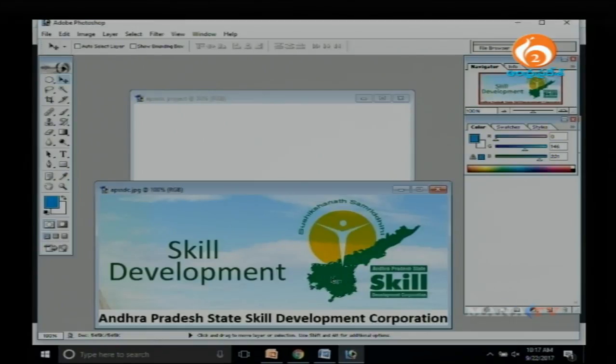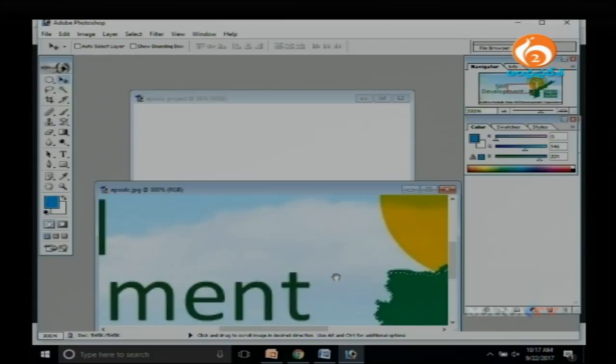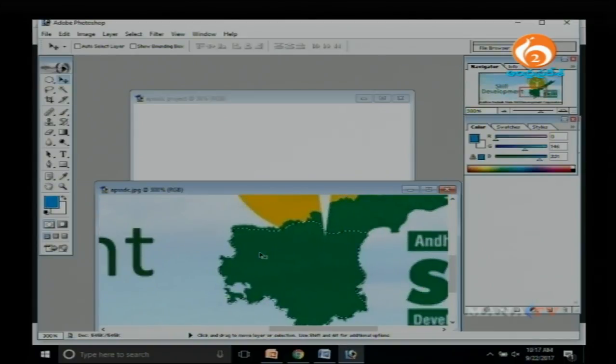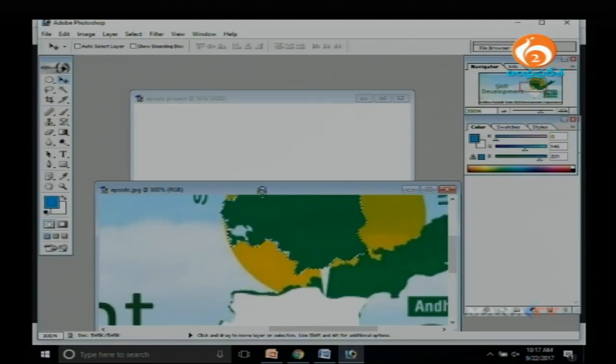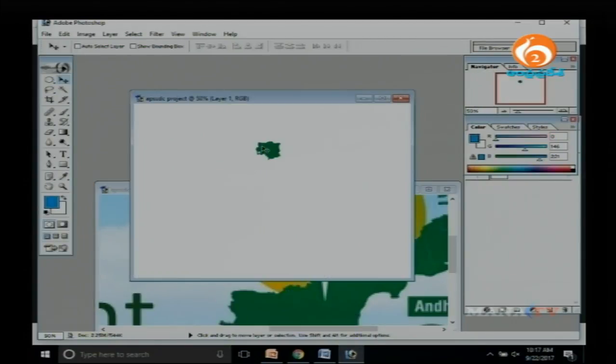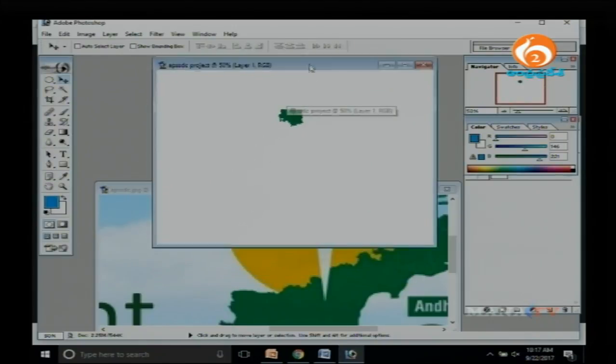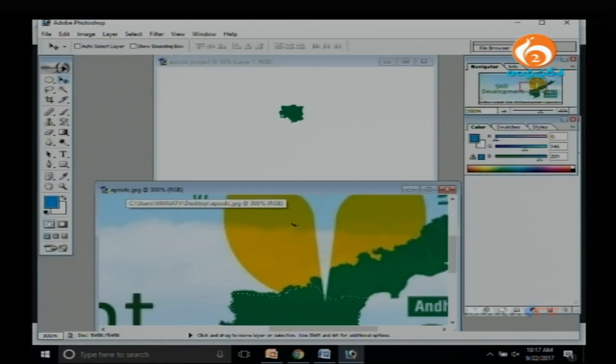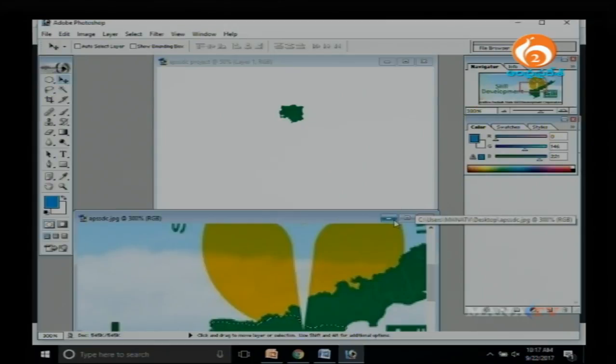So now go to Move tool. If you go here, automatically a scissor symbol comes on the cursor. So put the left mouse button, drag it, paste it. So did we get that? Yes, we have got that, isn't it?